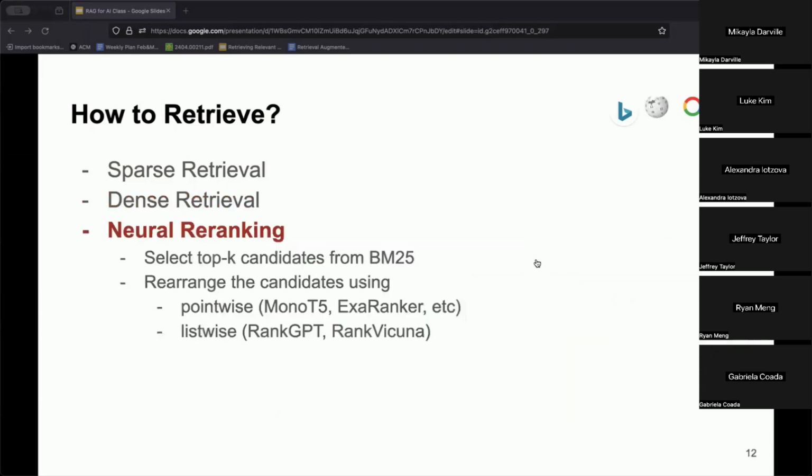But generally in a corporate setting, or in a setting where there's a lack of resources, or in any production system, a combination of the sparse and the dense is used. Neural re-ranking involves first taking top K candidates from BM25. So you take a large number of candidates from a sparse retriever, which would be quick, like 100 documents, 1,000 documents, and then re-rank them through a neural re-ranker.